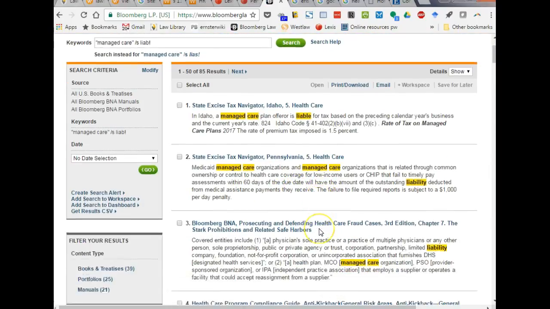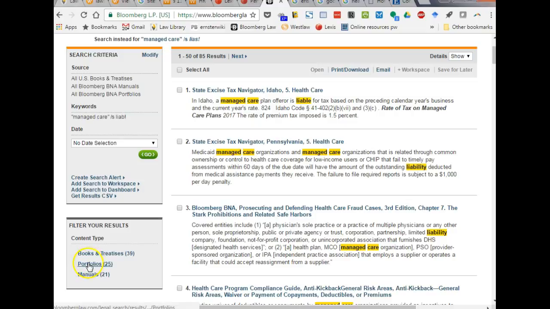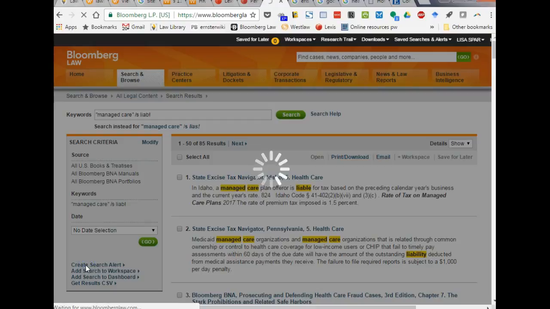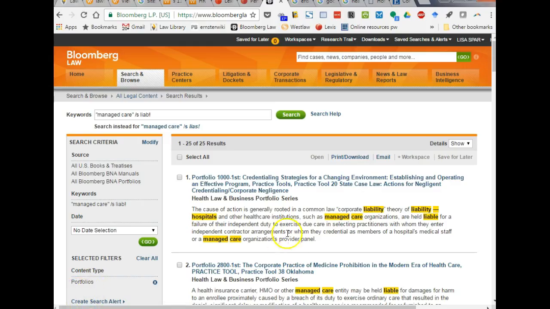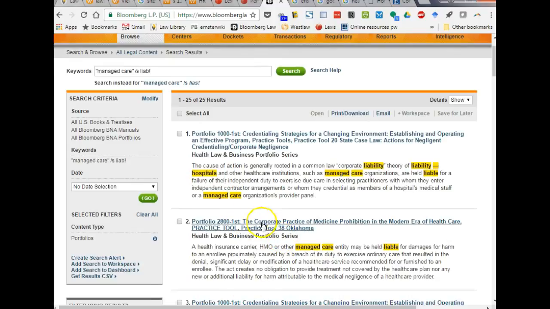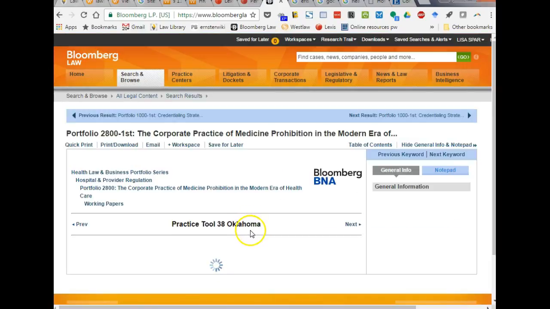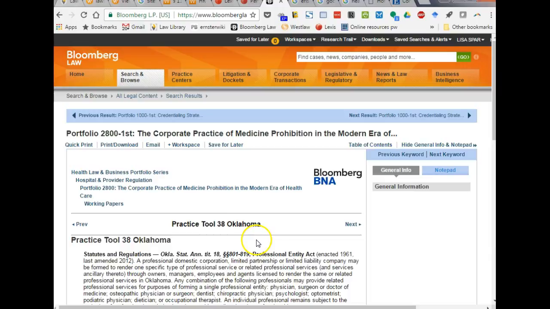And just to show you what a portfolio looks like, I'm going to narrow, again, filter down to portfolio. And I mean, reading this, the first one, credentialing strategies in a changing environment, that doesn't look particularly relevant. This one, I don't know what corporate practice of medicine means. So, truth be told, I probably wouldn't click on this. But as it turns out, it does have some relevant information. Again, you might find it, you might not.